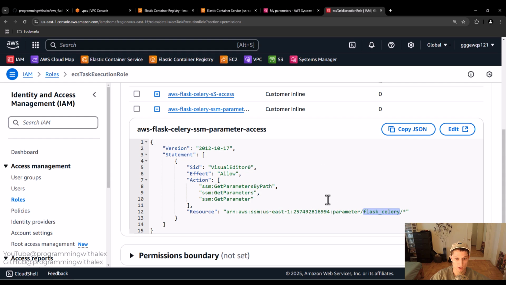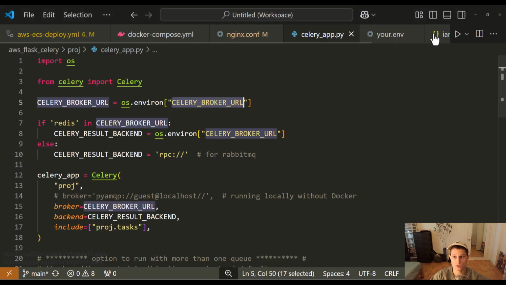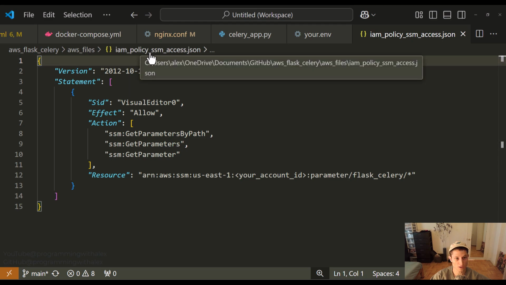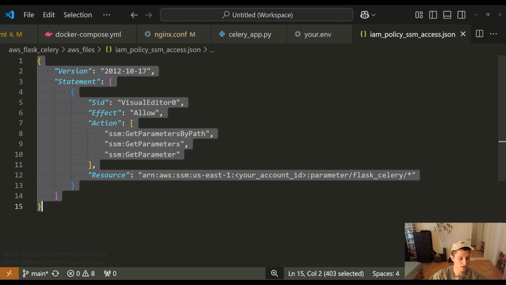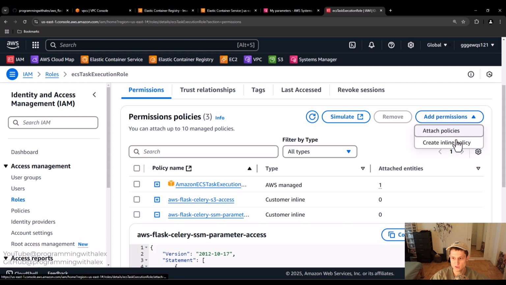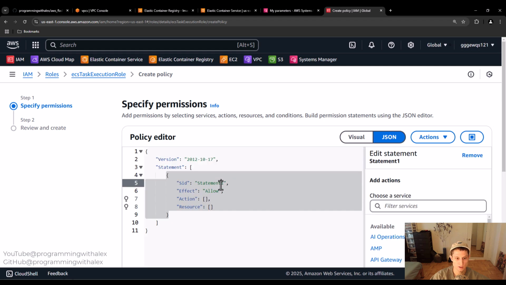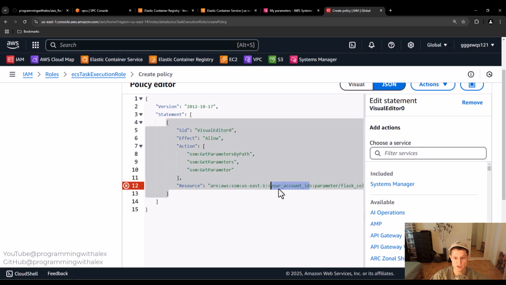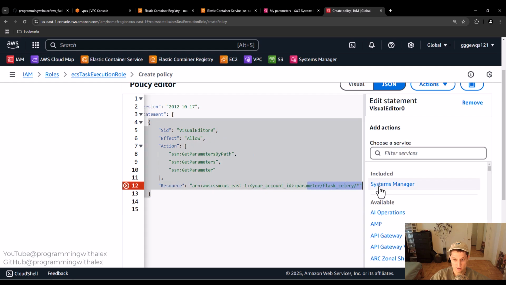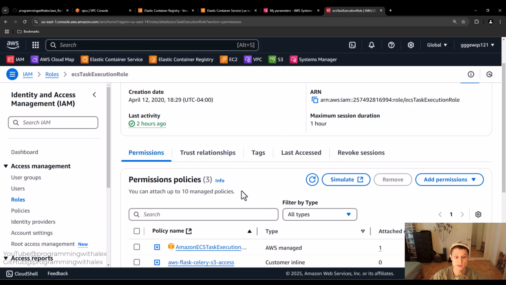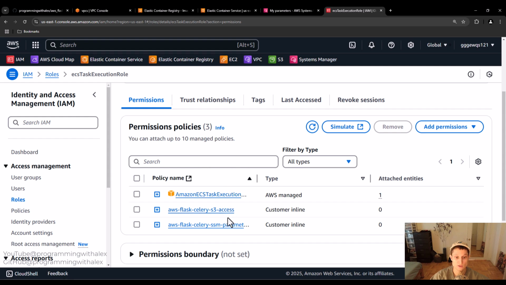Now, if you want to add this IAM policy easily, you don't have to pause the video and type each one of these in manually. You can just go to right here, underneath the top level directory, AWS files, IAM policy SSM access. You can copy this right here. We're going to do add permission, create inline policy. We're going to do JSON and then copy paste. And you can just replace this account ID with whatever your account ID is. And if you change the prefix, make sure you change it here as well. You click next, you give it a name, and you click save. And then you have the ECS Task Execution role to have access to your SSM parameters.